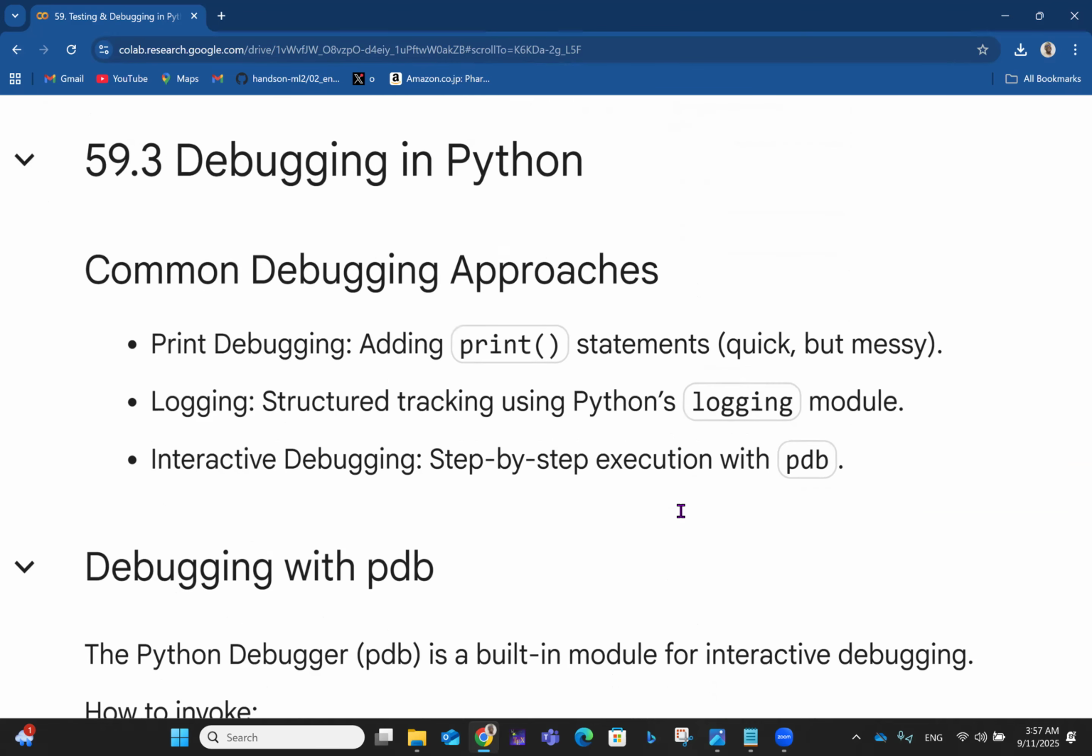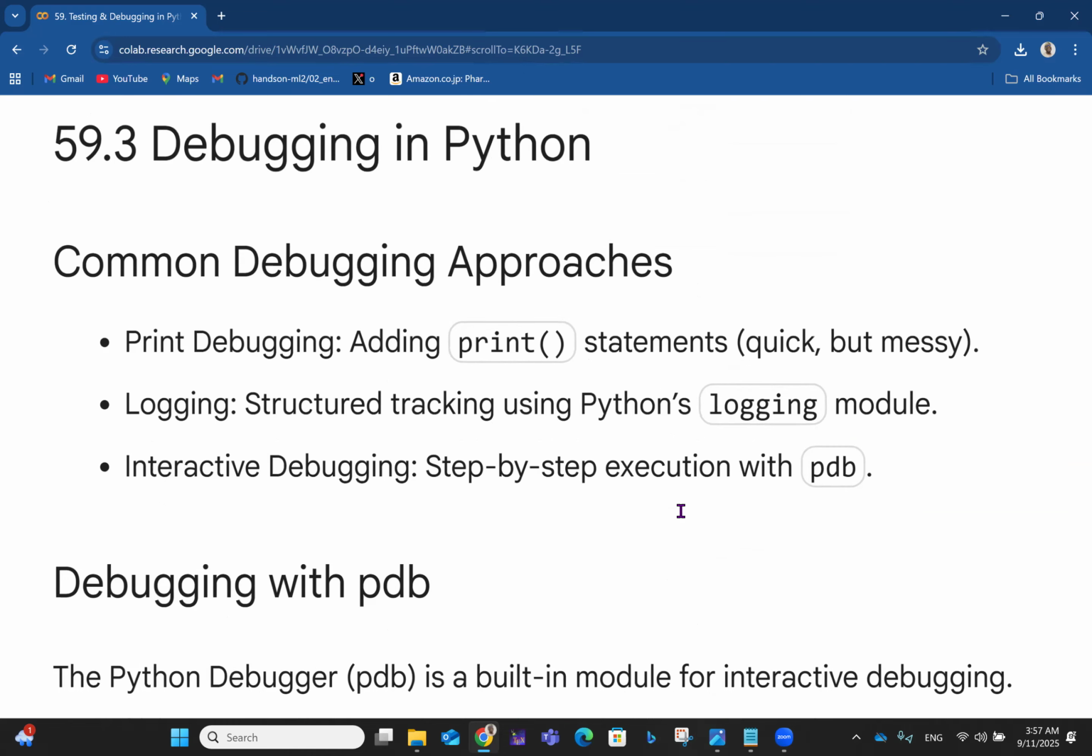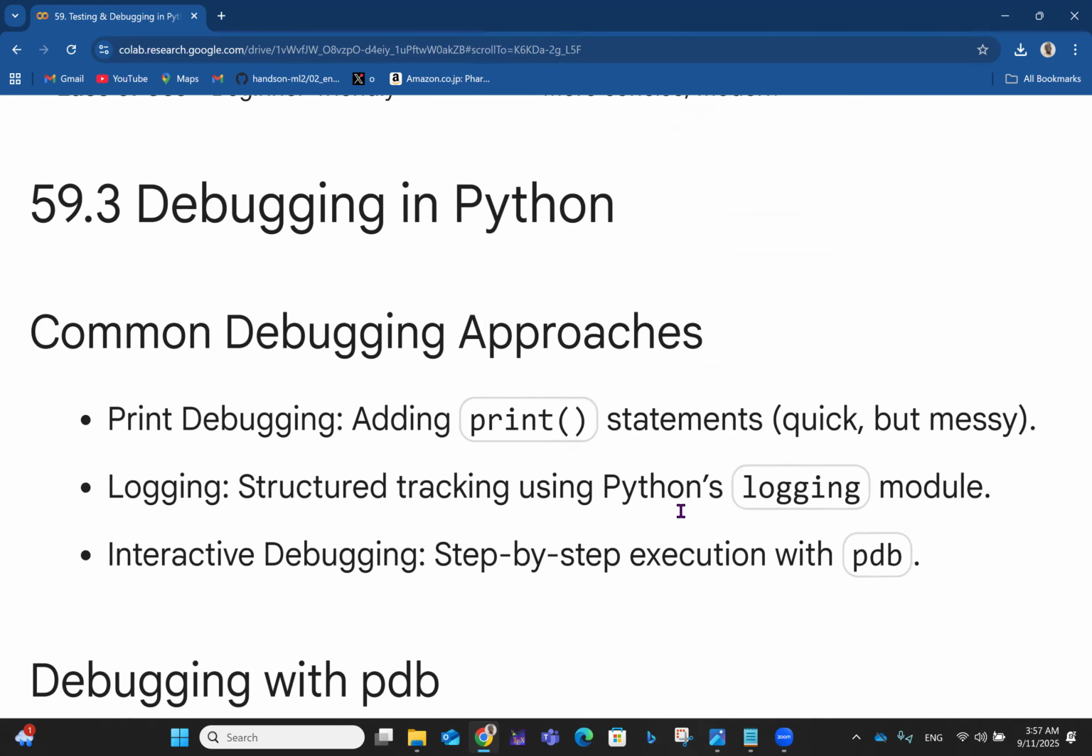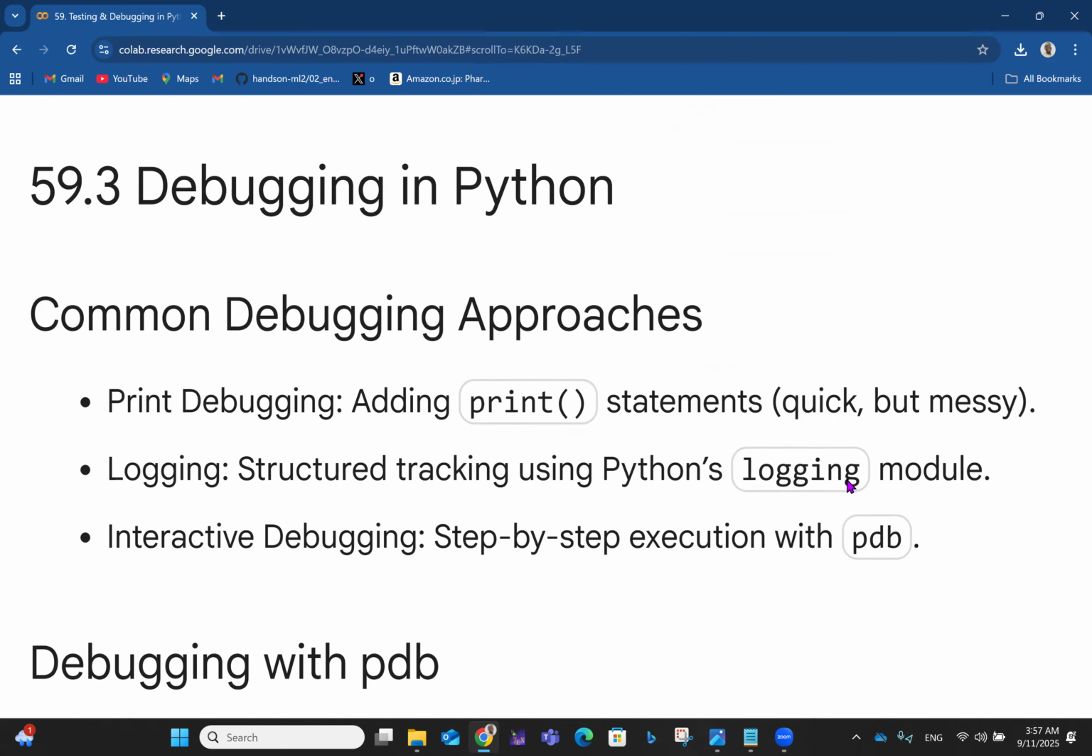Then debugging in Python. Common debugging approaches in Python include print debugging, so adding print statements, which is quick but can be messy. I do this print thing a lot. I put print to see what's happening on every line of the code, to see if the result is right or not, so I can know if there's an error somewhere. But it can be really messy because you have to write print everywhere: print, print, print, print. That can be quite a lot.